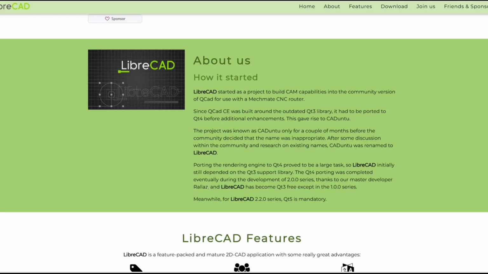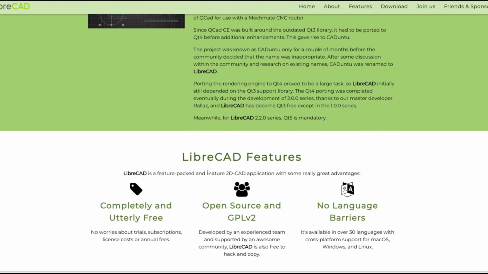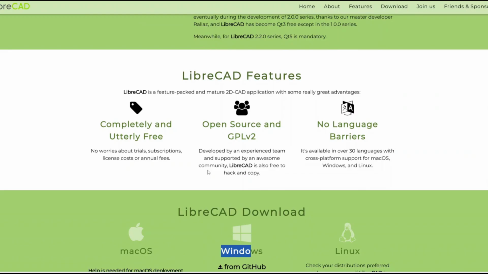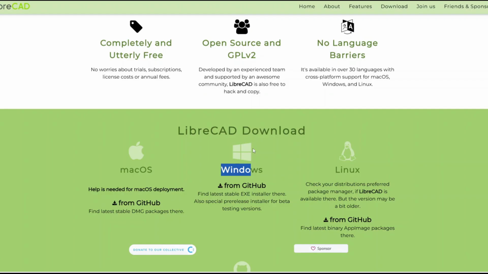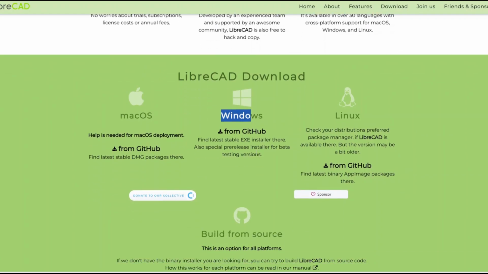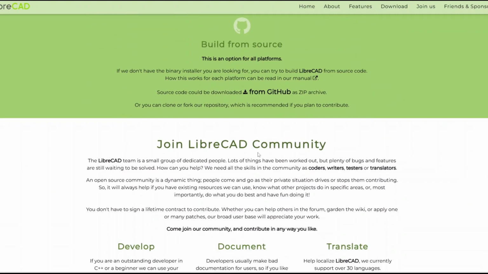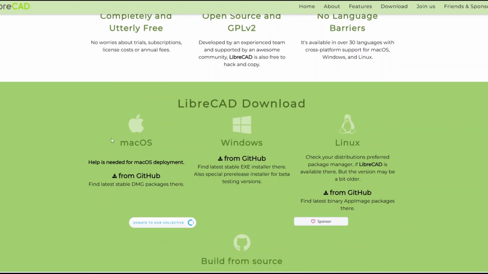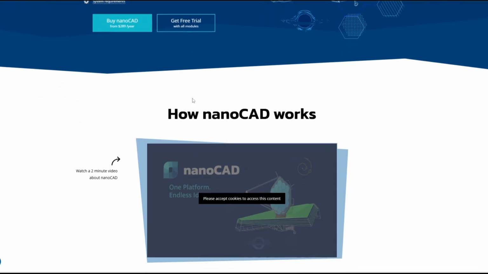We start with LibreCAD. It is a free open-sourced 2D drafting application. It's been around for years and is maintained by a community of developers and contributors. The focus here is on 2D drawings only, so think floor plans, technical schematics, and mechanical layouts. If your work revolves around 2D designs, LibreCAD provides a clean, straightforward environment to create them without ever paying a dime. Because it's open sourced, LibreCAD runs on Windows, Mac OS, and Linux, making it very flexible for users across different systems. Now let's talk about NanoCAD.